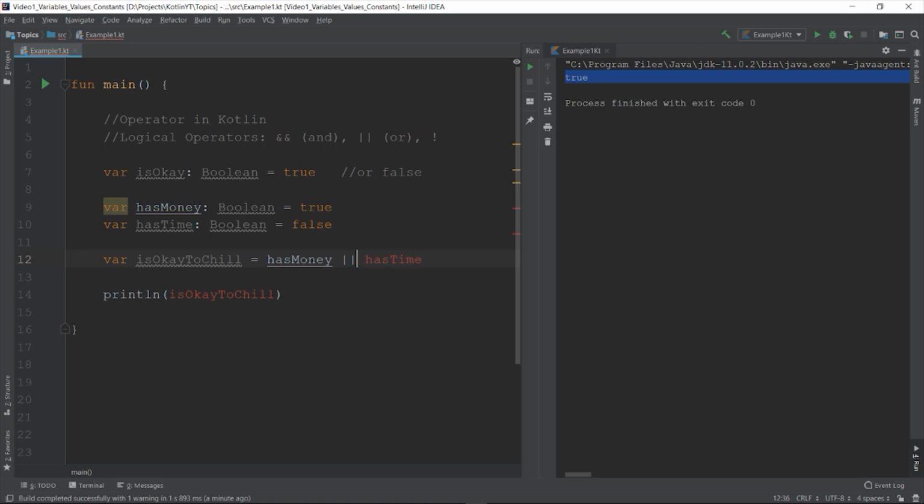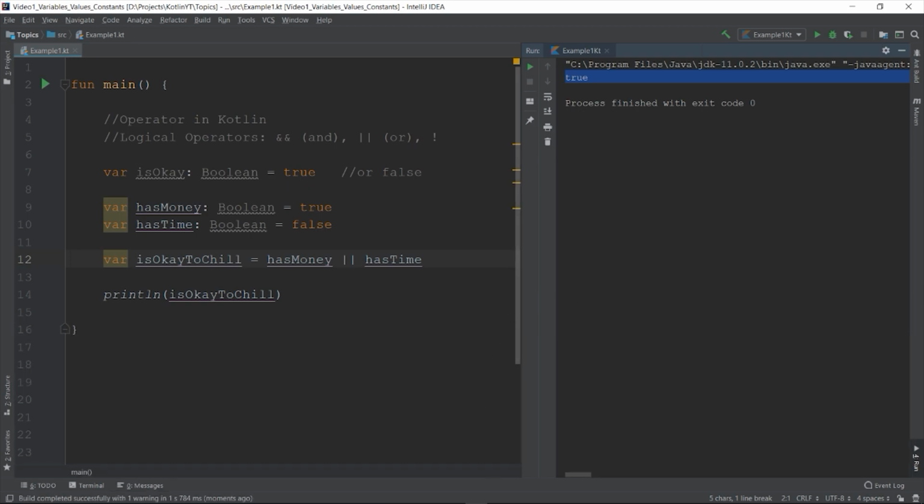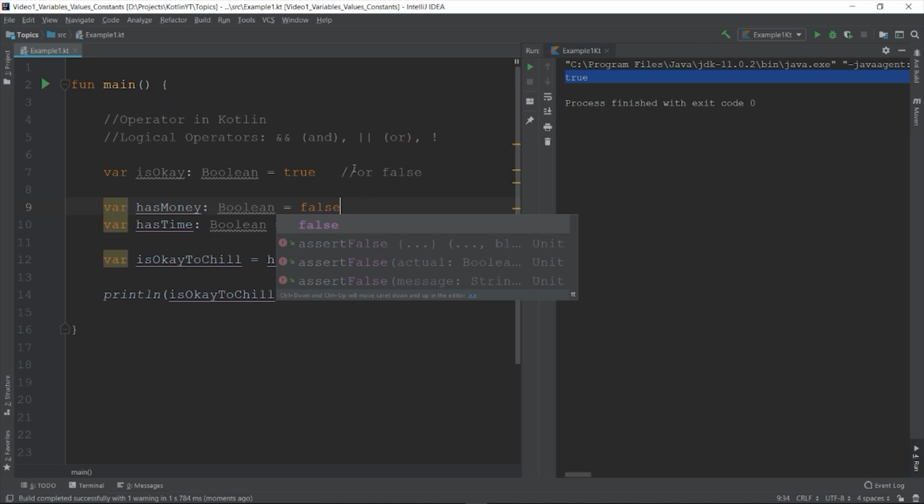And then we also have the OR, which is the operator of double vertical bars. The OR operator will return true if there is at least one true, otherwise it is false.